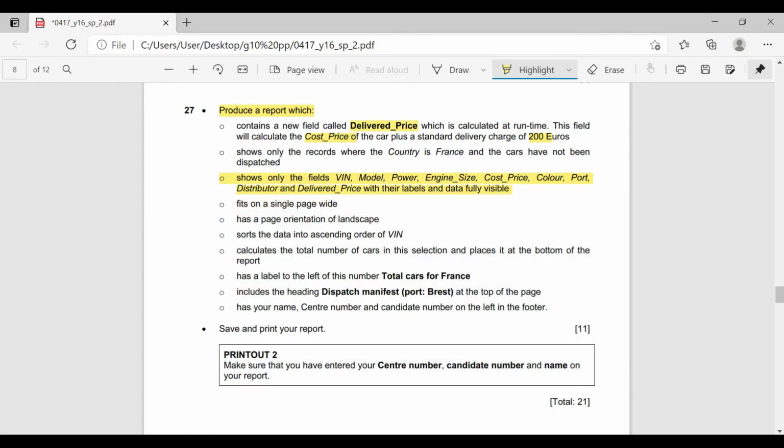Fine. Let's move on. So we have done with this as well. So we have done with two of these. Now next, show only the records where the country is France and cars have not been dispatched. So this is the criteria we are going to apply in the query. Okay, so what is the criteria? We have to show the records where the country is France.